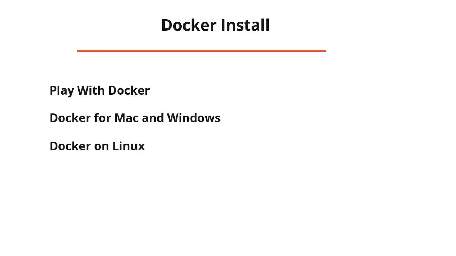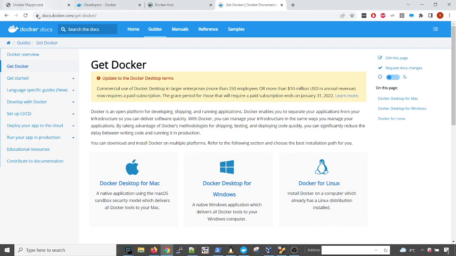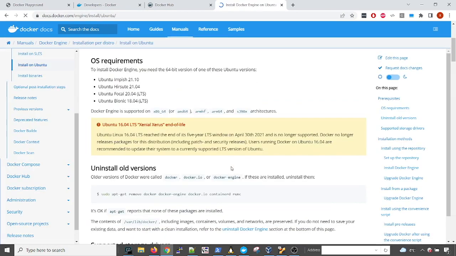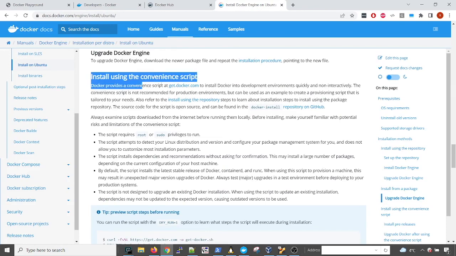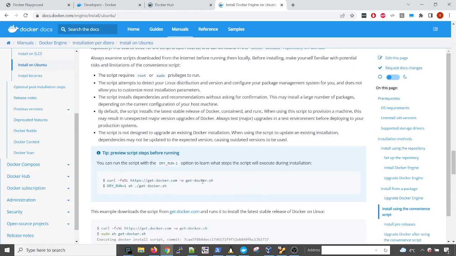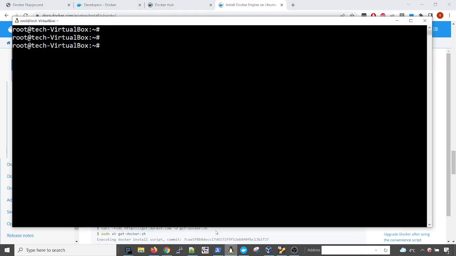Similarly, there are multiple ways to install Docker on multiple Linux distributions. Here we are going to do the easiest way, with the scripted installation. For that, you go to docs.docker.com, get Docker, and select Docker for Linux. Then you select your distribution. In my case, I have the Ubuntu platform, so I selected Ubuntu. Scroll down to the section that says install using the convenience script. Then copy this one-liner and paste it in your terminal.